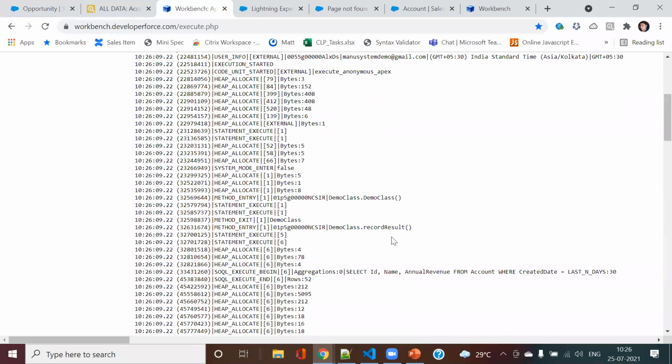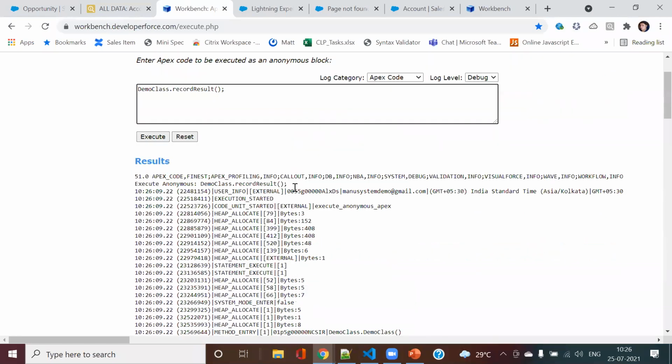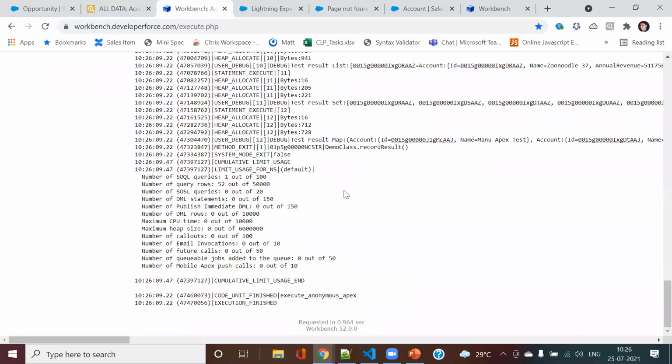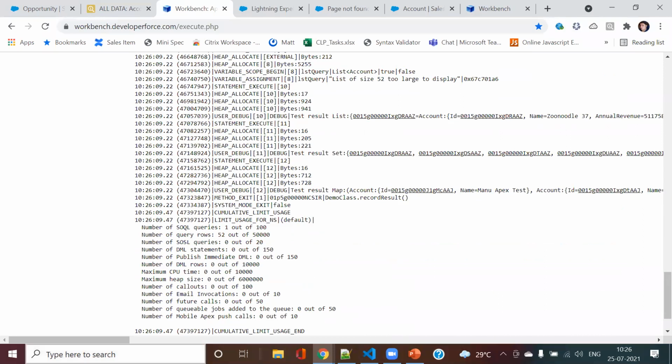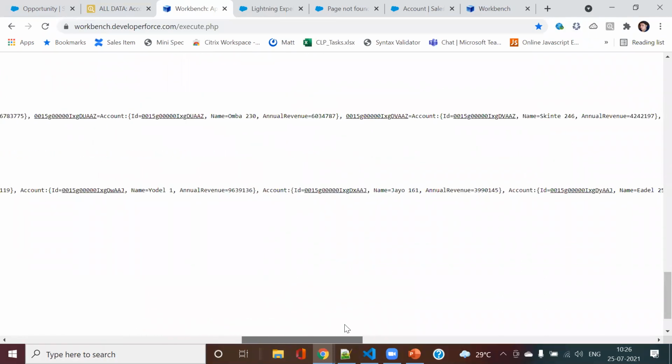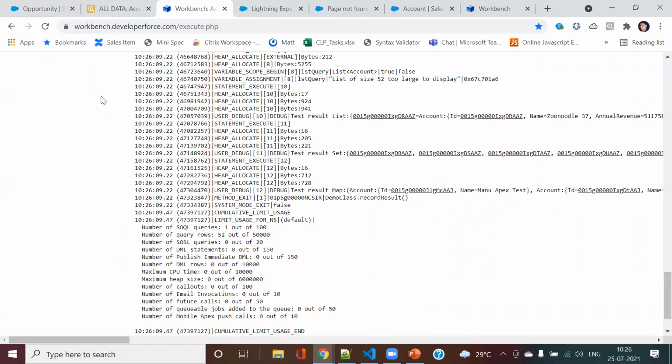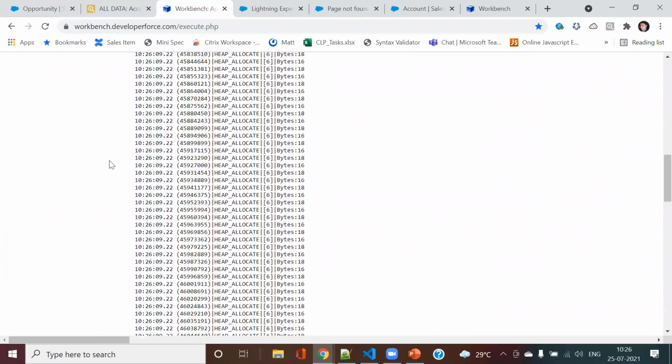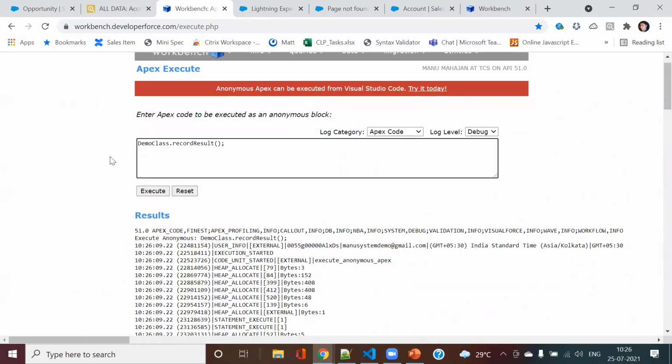So now you see, this is my class. Debugging is much better here. These are all my debug logs. So this is how I created one Apex class, and I tried to call this method.